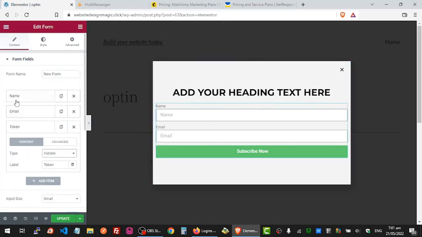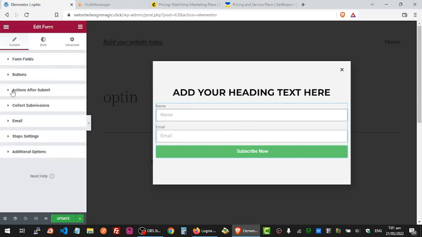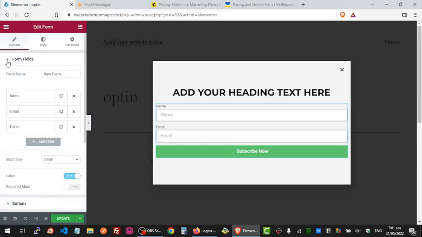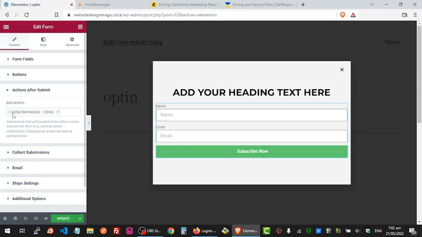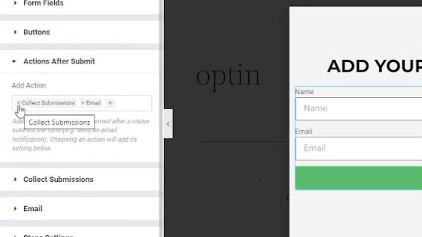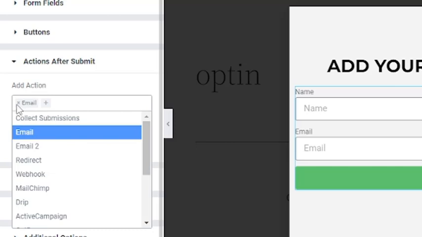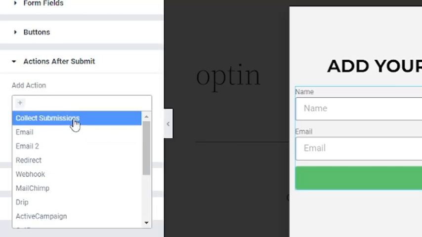Now, once I have done this, the next thing I want to do is come down here and look for actions after submit. What I just did now was I closed this form fields. I want to look for actions after submit. So I want to now control what happens when someone fills this form and clicks the submit button. What will happen? So I go to actions after submit, and what I want to do is clear everything that is there as a default. So I clear the collect forms and I clear the email, and then I add my own.